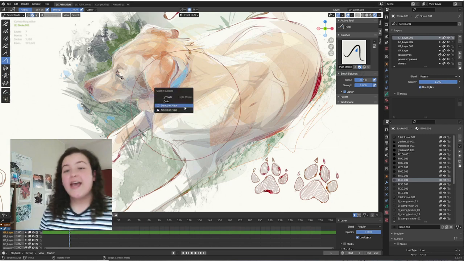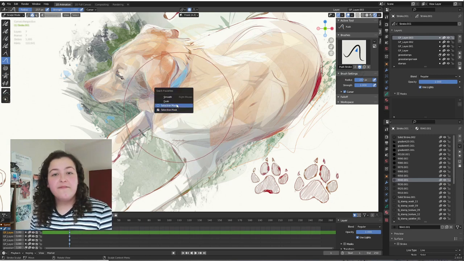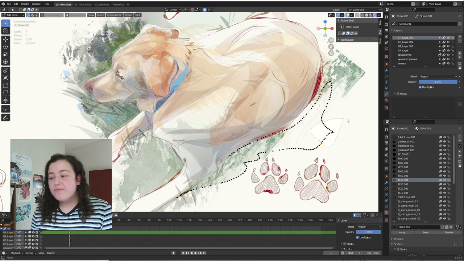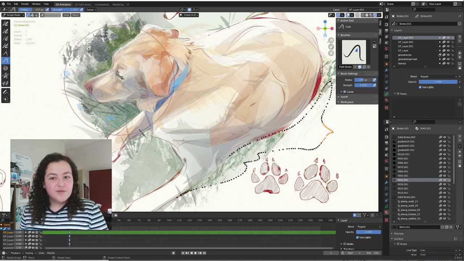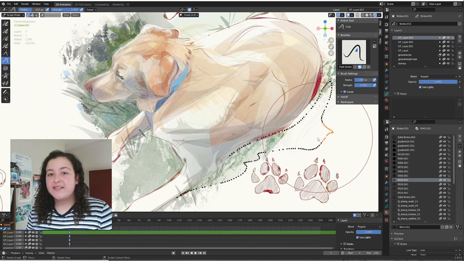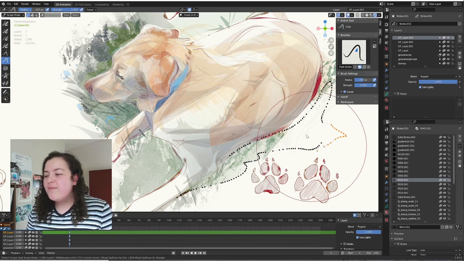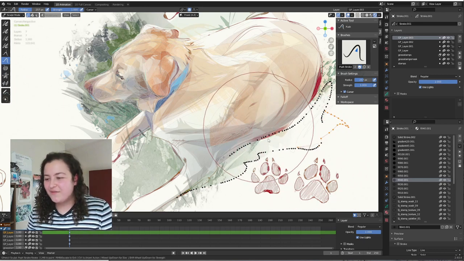And so this first selection mask can be very helpful because in edit mode, I can select only parts of a stroke. And then in sculpt mode, with this selection mask active, I will be only modifying those parts of the stroke.